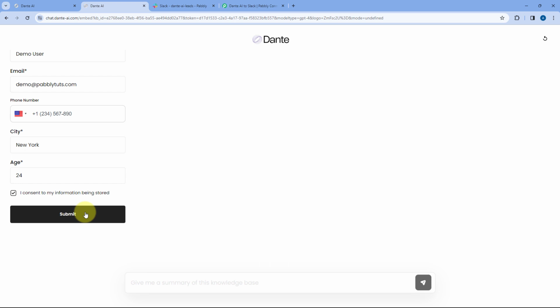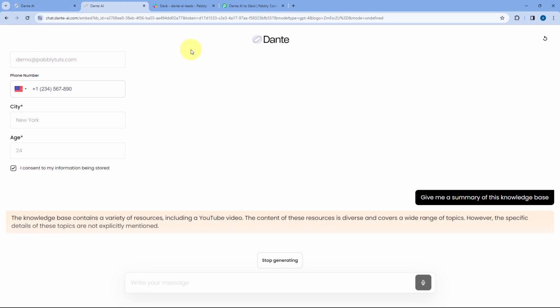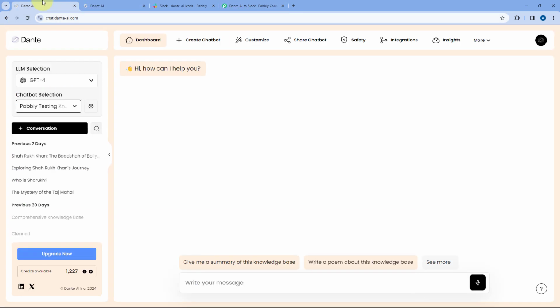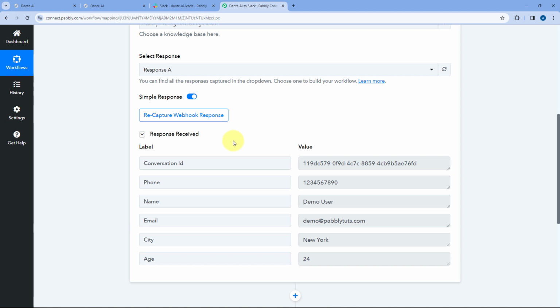Now as we click on submit, we will see this new lead will be created in our Dante AI account. After creating this lead, the conversation will continue with the Dante AI chatbot which we have created. And yes, the conversation is being continued. So just now we have received a new lead inside Dante AI. Now after generating this lead, because we have connected our Dante AI account with Pabbly Connect, we will see in our Pabbly Connect workflow in this trigger step, we have received the response.